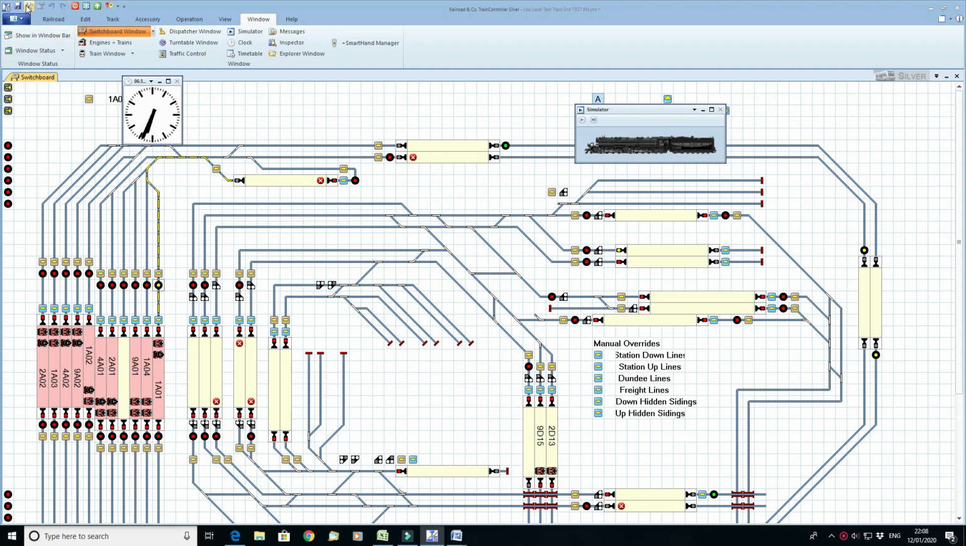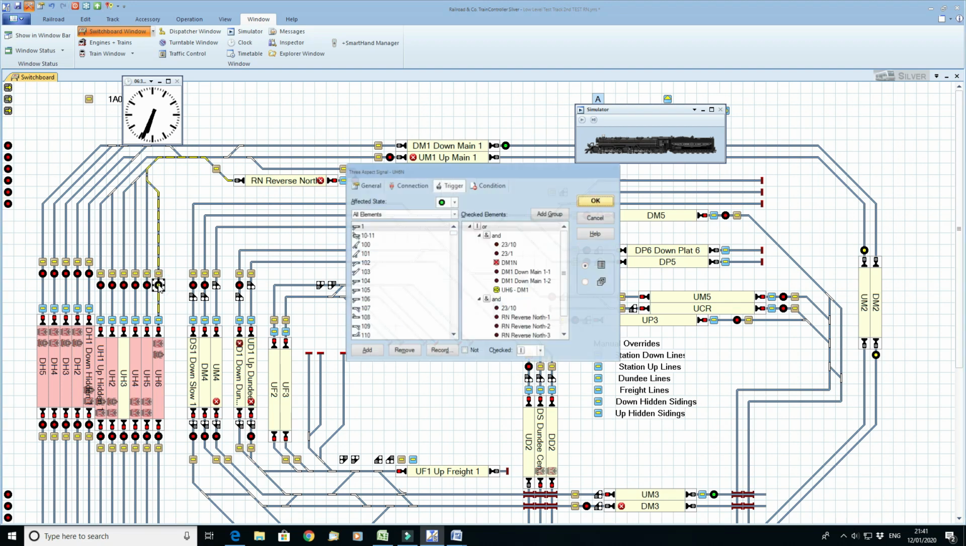Now if I go to edit mode, we double click on this signal again. So for green, these represent the various occupancy detectors, and this is saying that for the signal to be green, then these various sections of occupancy must not be occupied by a train. This symbol here represents the route and says that the route from siding UH6 to DM1 must be active, and that DM1 north must not be red.